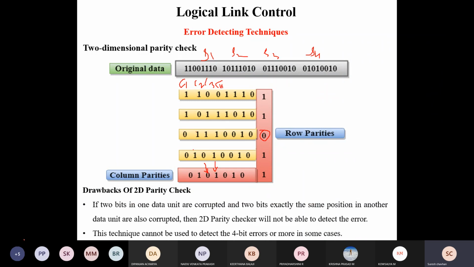The same thing we will be computing at the destination side, right? This is done at the sender side, and we will be checking at the destination side. So if both the row parities and the column parities match, right, if it is even, then only we will accept the data, otherwise we won't accept the data, right?